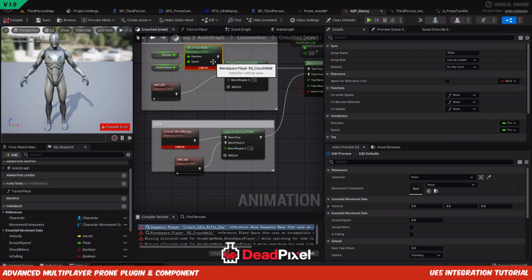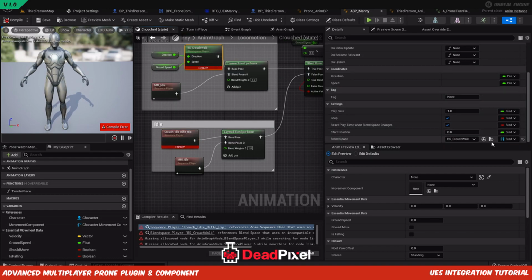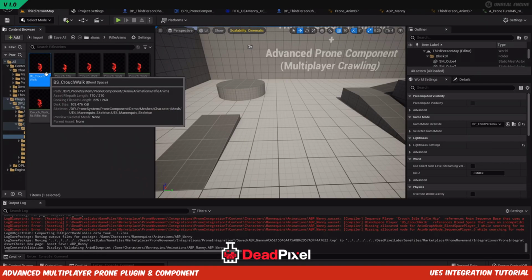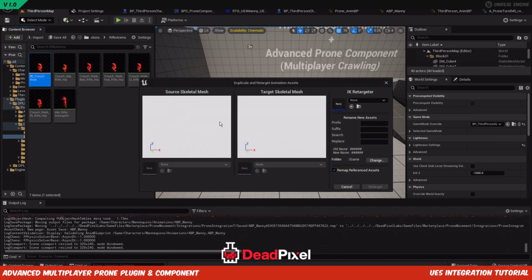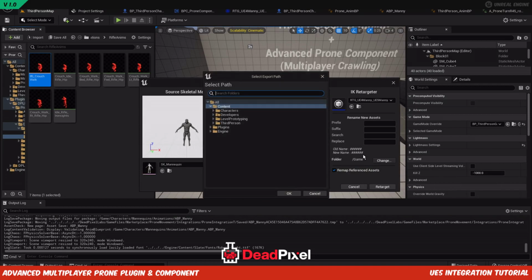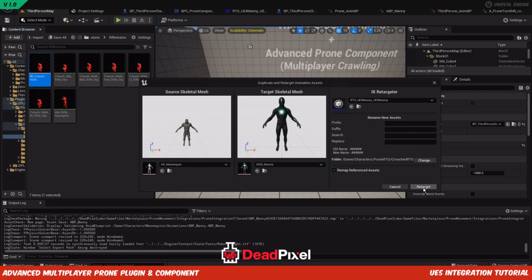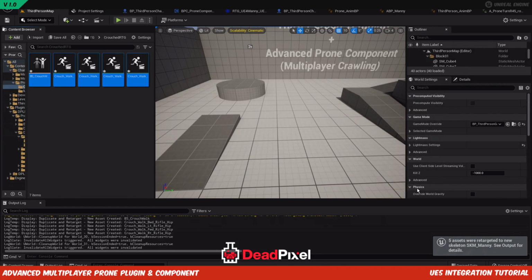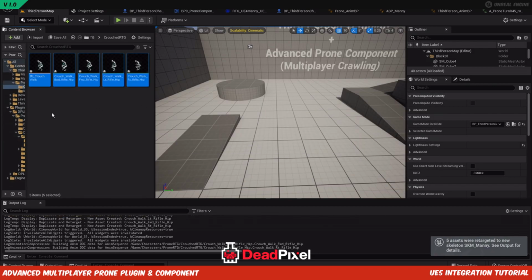So now we got some issues with these animations, so I'm just gonna browse to this. Duplicate and retarget. UE4 to UE5. We'll change the location to our prone retarget. And I'll just make a new folder and call that crouch retarget inside our prone retarget folder, just for storage purposes. Retarget, and that should give us all those animations.